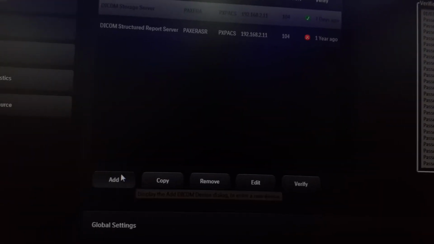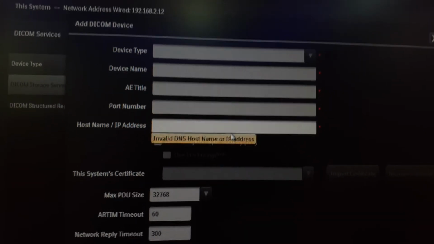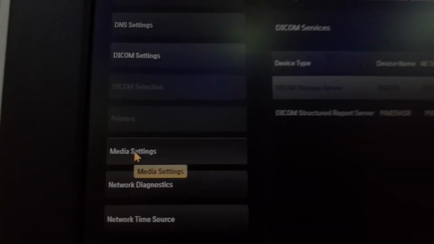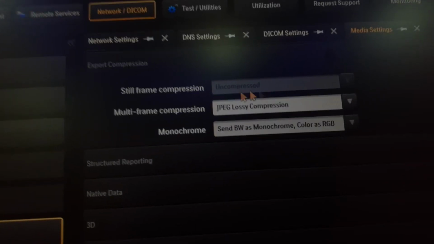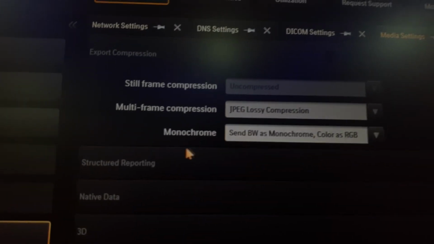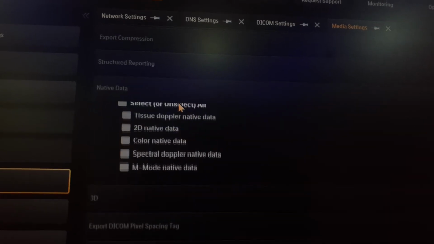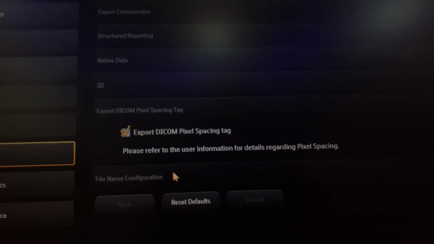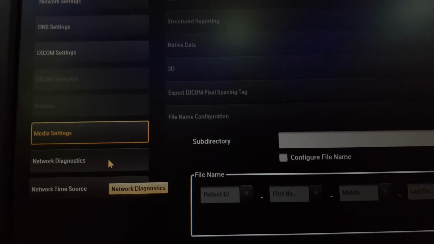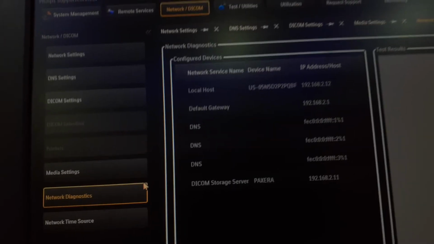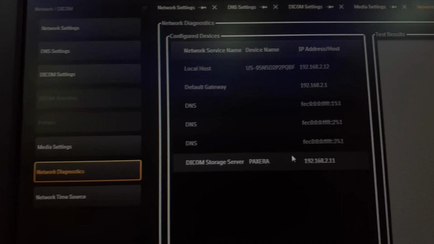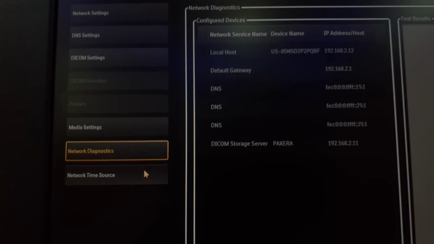Also you can add a new one here and add your details here and save it here. Okay, there is media settings here. Also you can choose the compression here, the same as we said, but here for media settings. Okay, here you can do the diagnostics for network. And here, network time sources.